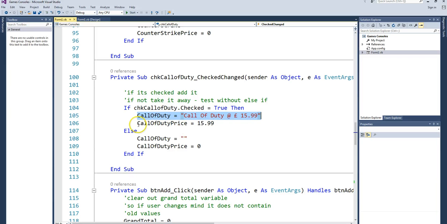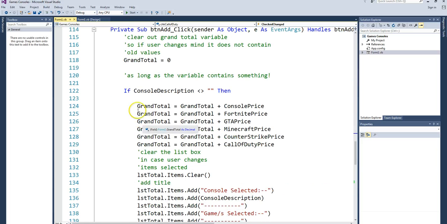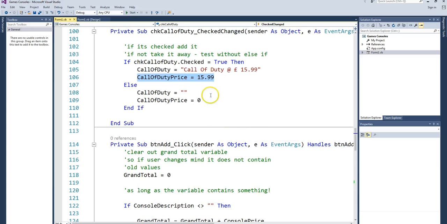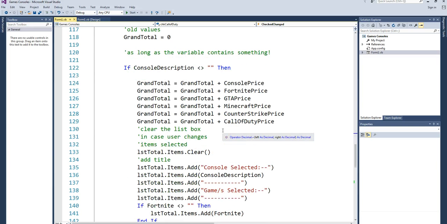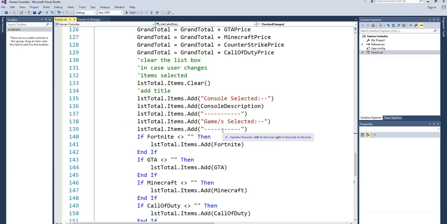Try changing some lines, but remember all this really does is put what is in your string variables up here into the list box, and the adding up is done on our prices, which is why here we're adding everything to the grand total. So we're saying grand total equals probably nothing plus the console price, so that's £10, and then that's £10 equals £10 plus the next price and the next price. And if we delete one, we're setting it to 0, so it just sets it to 0 and adds nothing.